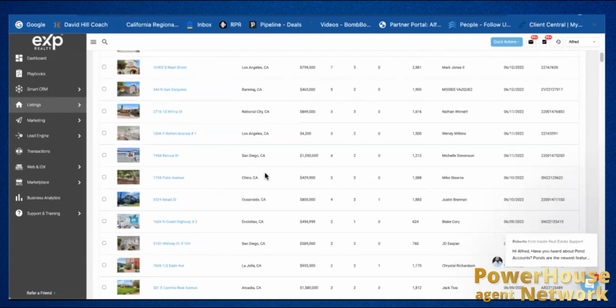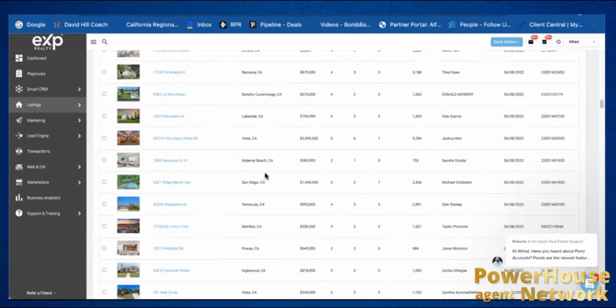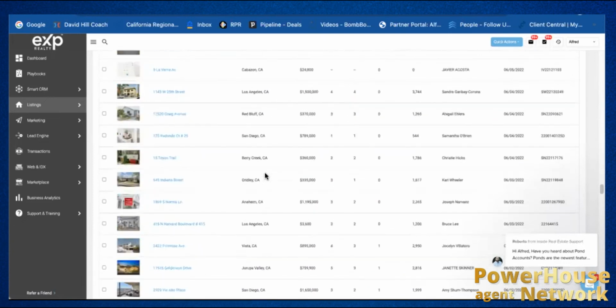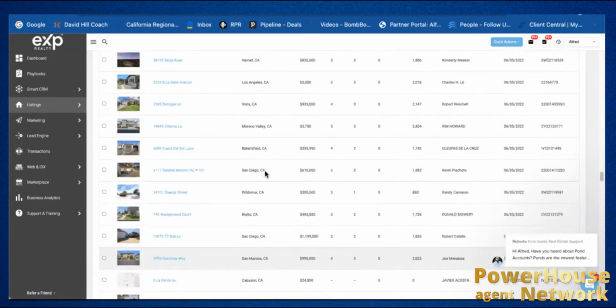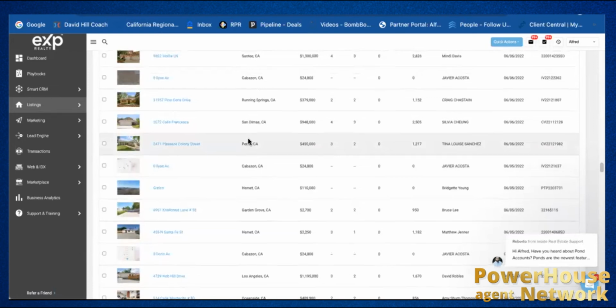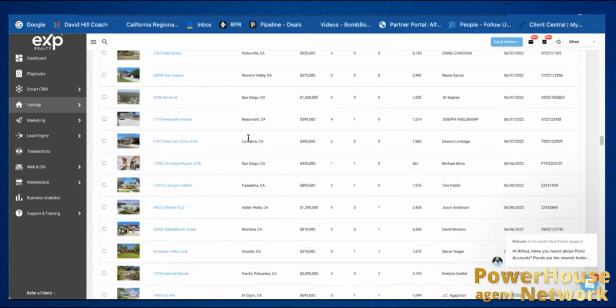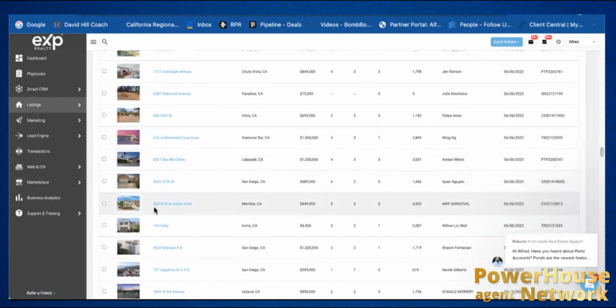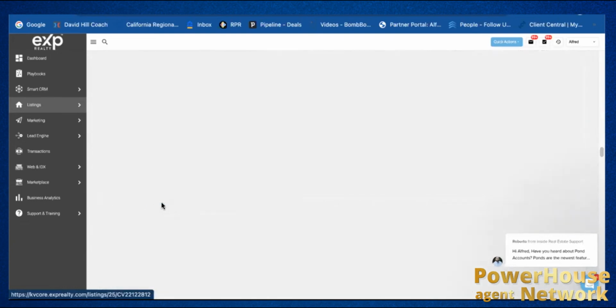See all these listings, guys? These are all EXP listings. You guys can share them. You're not saying you're the agent. You're just posting it on your Facebook as a listing of the day. So for example, I'm going to choose one real quick just to make a quick sample. Let me see which one looks pretty. I'll go to this one here, Menifee.